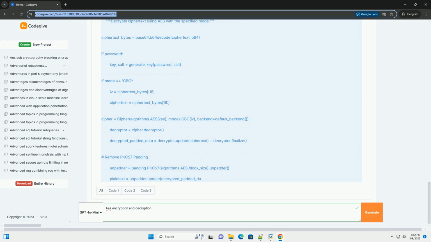ECB, Electronic Code Book. How it works: each block is encrypted independently using the same key. Drawback: if the same plain text block appears multiple times in the data, it will be encrypted to the same cipher text block. This can reveal patterns and make the encryption vulnerable. ECB should generally be avoided.